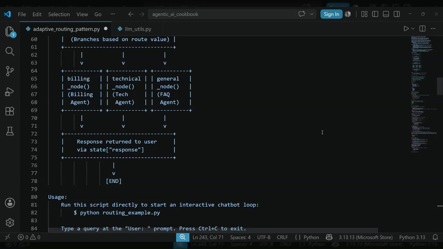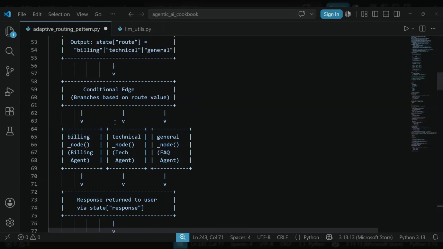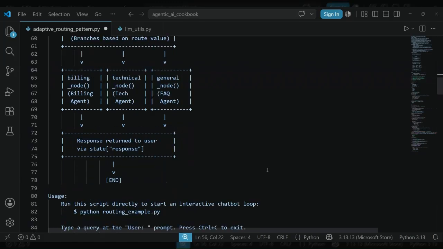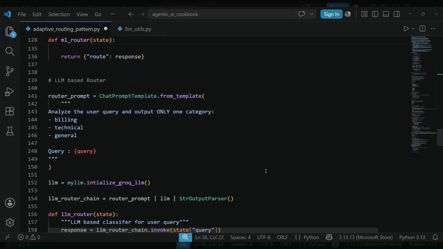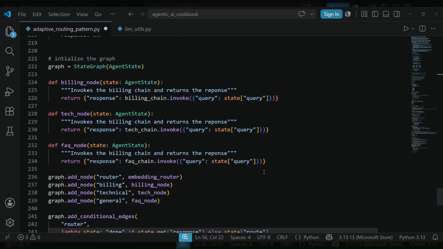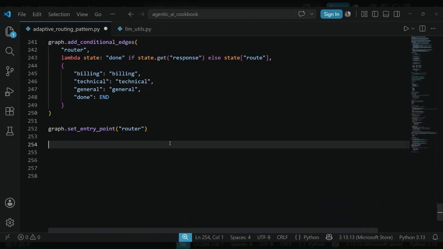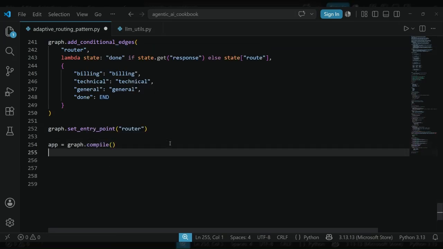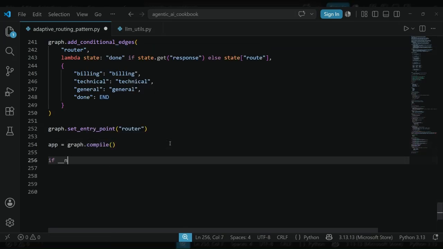Alright, in this video we will complete the implementation and run the solution end to end to see it in action. Alright, so let's begin. We have the graph created, so let's compile the graph. So app is equal to graph dot compile. Okay, now let's set up the main.